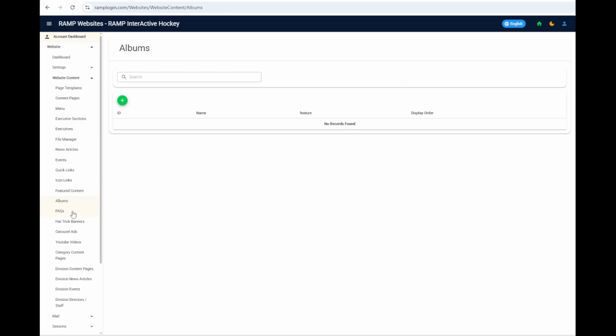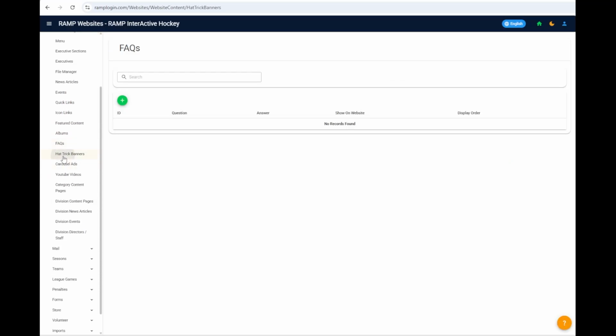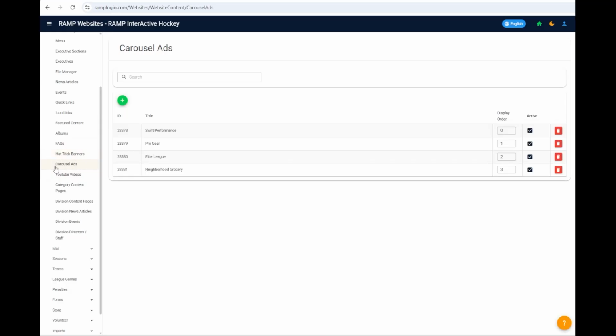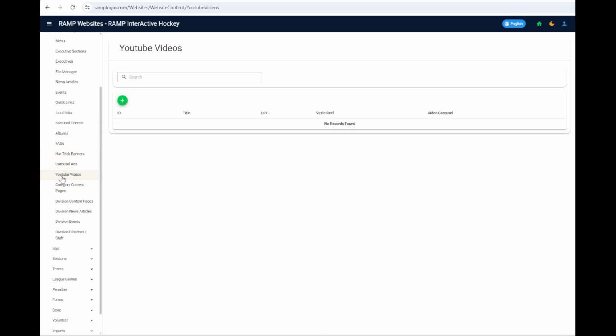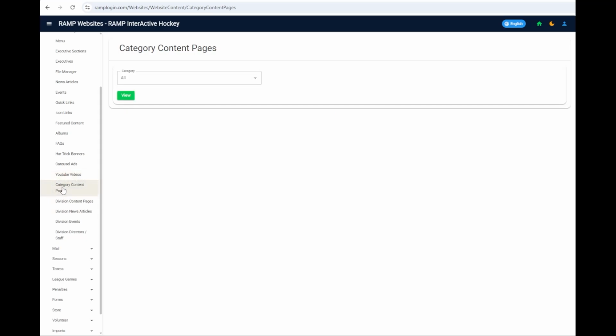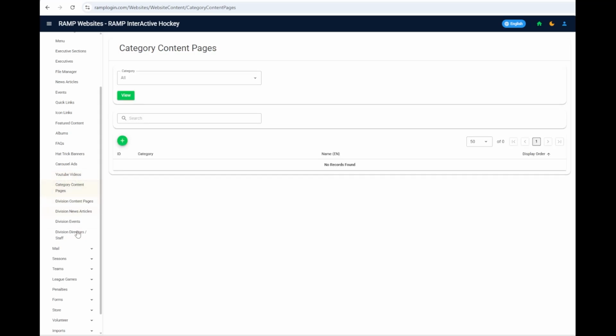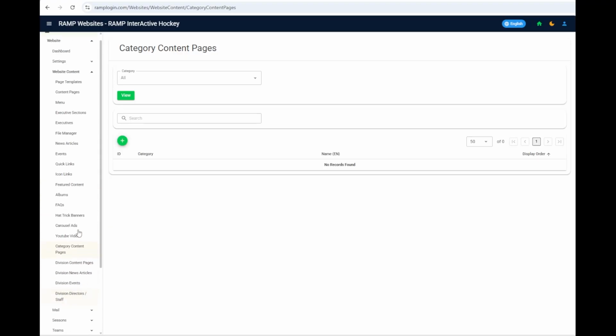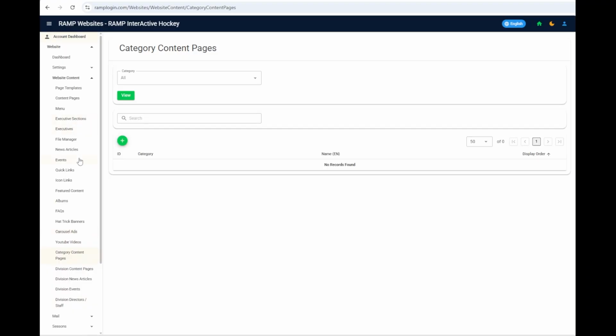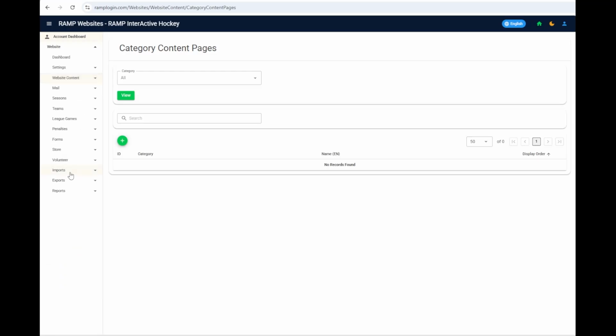Albums, FAQs, hat-trick banners, carousel ads, YouTube videos, category and division content pages, as well as division events and division staff and news articles if needed. For more details on these features, you can refer to the tutorial video that covers that specific feature. That covers the quick setup of your website.